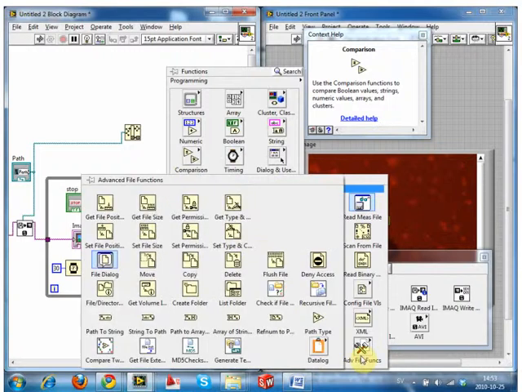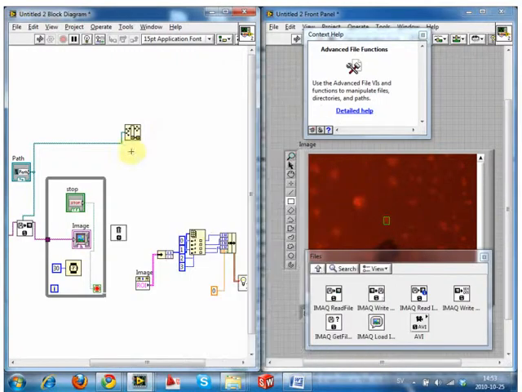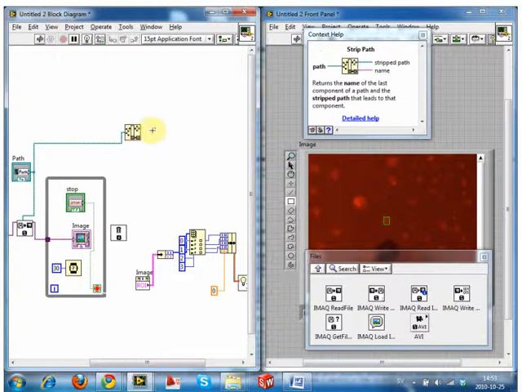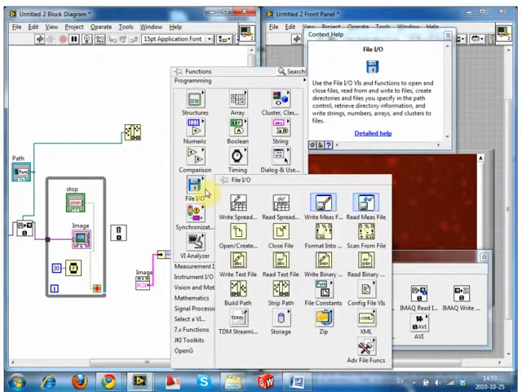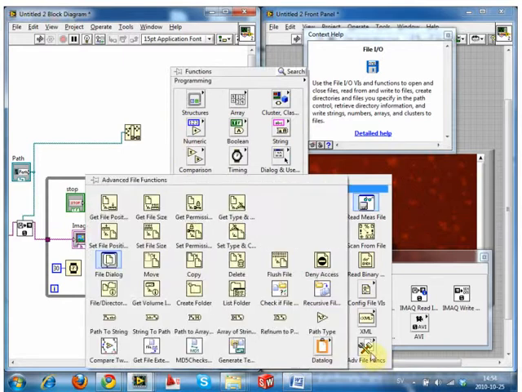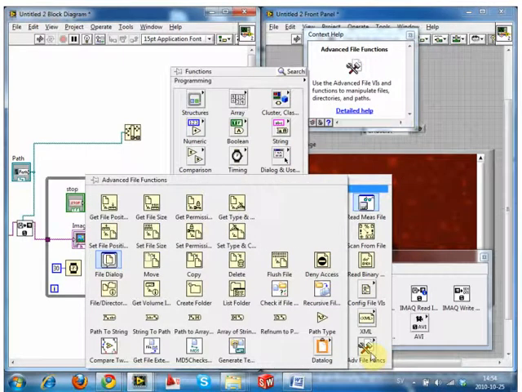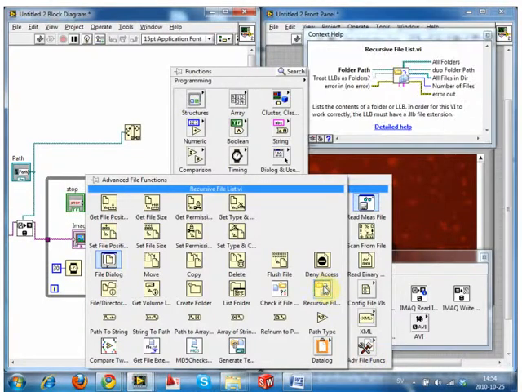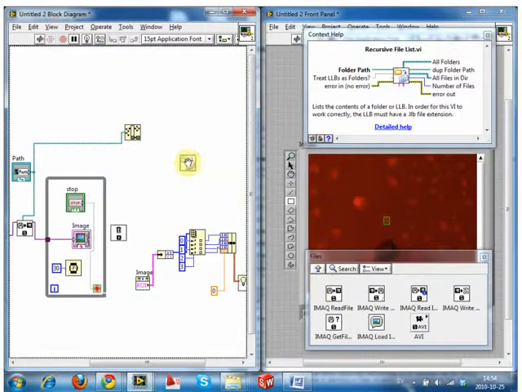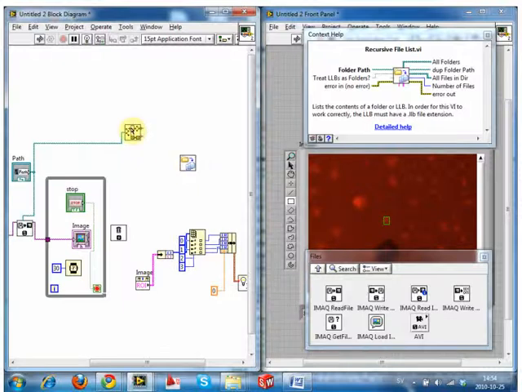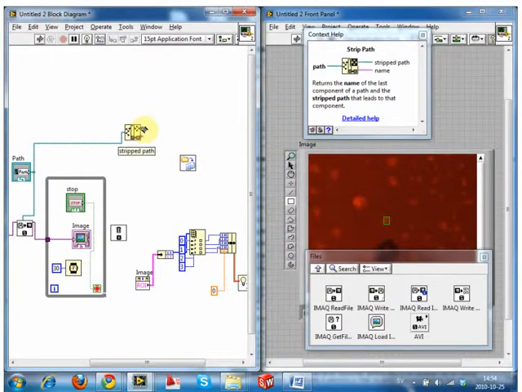Okay, so now we want it to essentially give us a list of all the files that are in this file path. So if we right click, go to File I/O, then go to Advanced File Functions. At least I think it's in here. Is it still in here? Yeah. Okay, and you want to recurse the file list. So essentially, tell us what files are in this folder. It actually can do a whole lot more than what we're going to ask it for. Just wire in the strip path to the folder path.